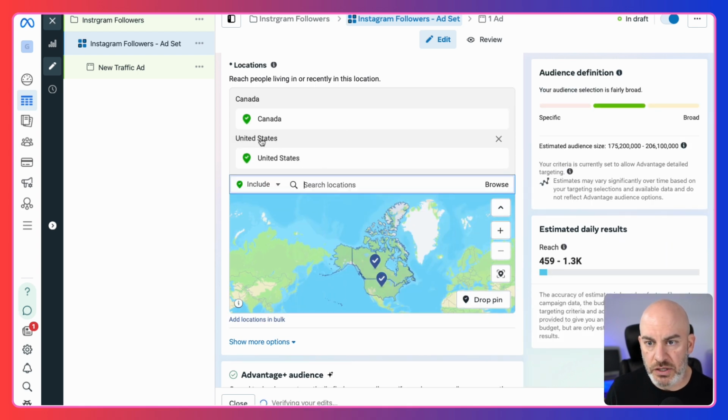Now we're focusing on two areas. You can see that our area is smaller than it was if we were worldwide. However, it's still very big, so we could go with that.